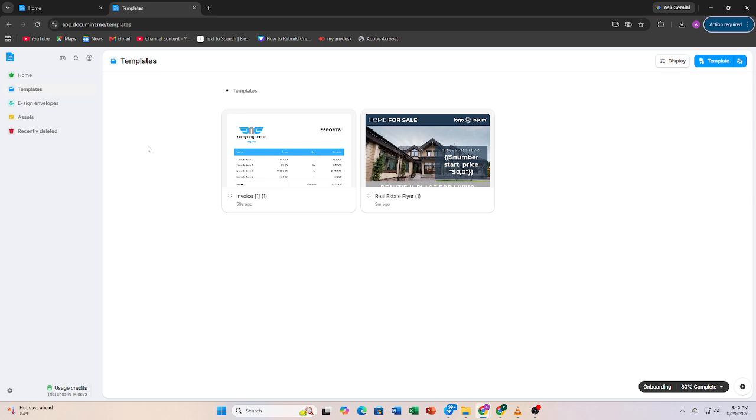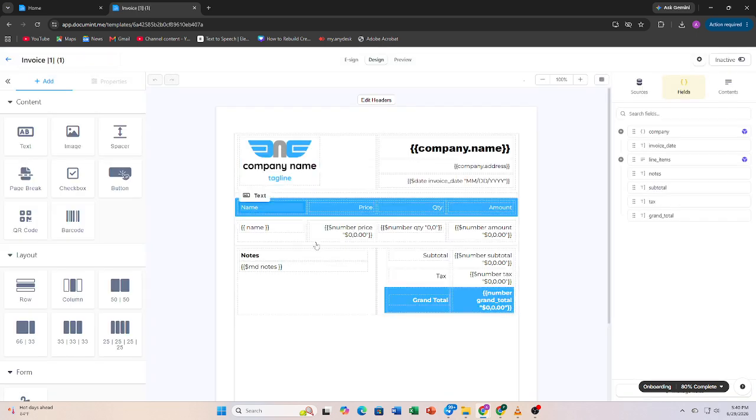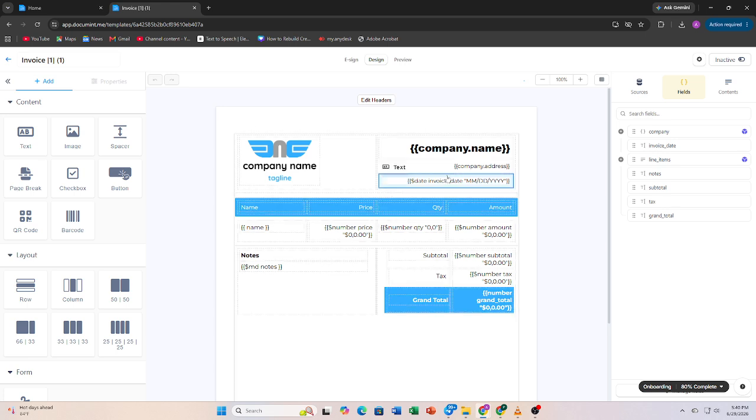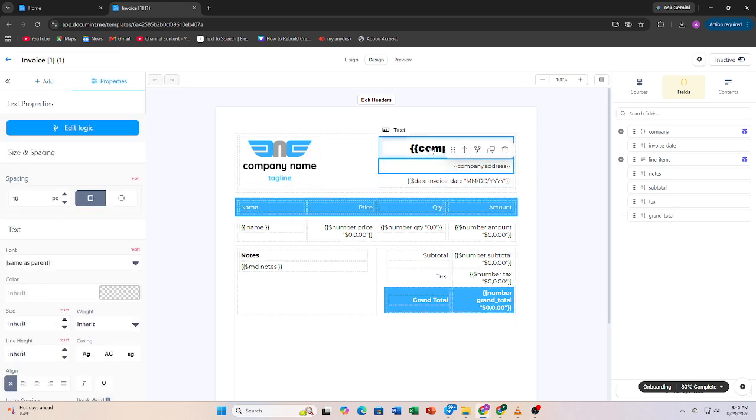process step by step. First, open your web browser, visit the Documint website, and sign in to your account. Once you're on the dashboard, create a new template or open an existing one that you want to automate. Next, make sure your template contains dynamic fields for the information that will change, such as customer names, dates, addresses, invoice numbers, or payment details.